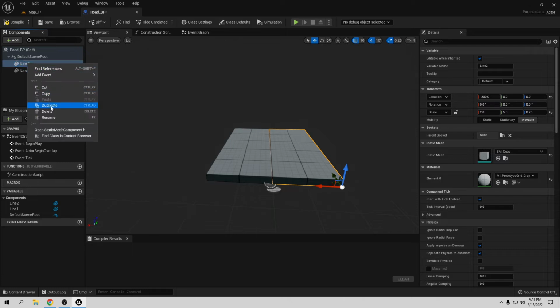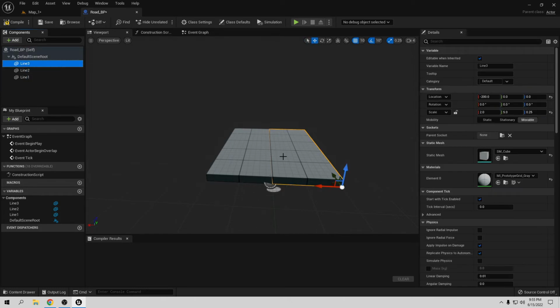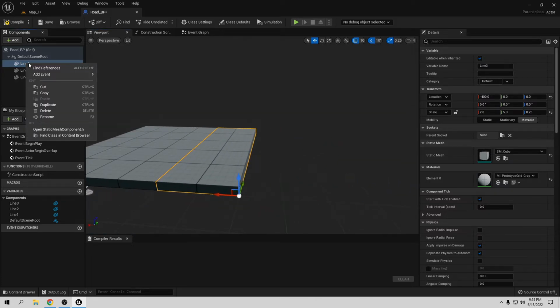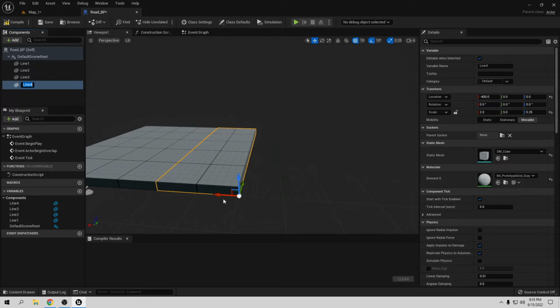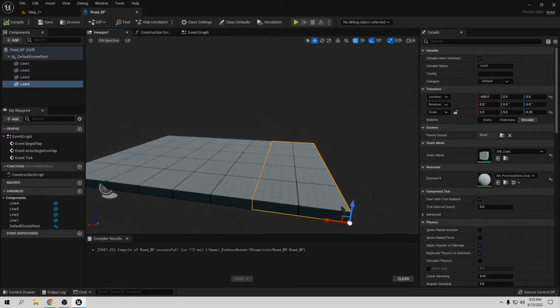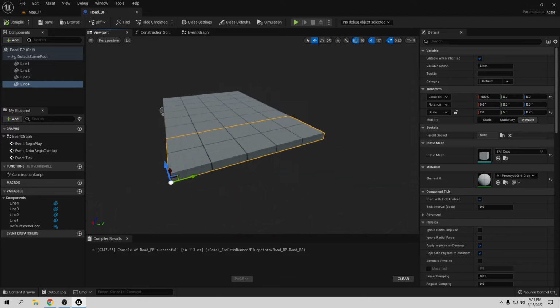So duplicate again. So we have line 3. Let's move again, and also duplicate again. So we have the 4 lines already. Let's move this to here, and that's it. So compound save. So we have these 4 lines.